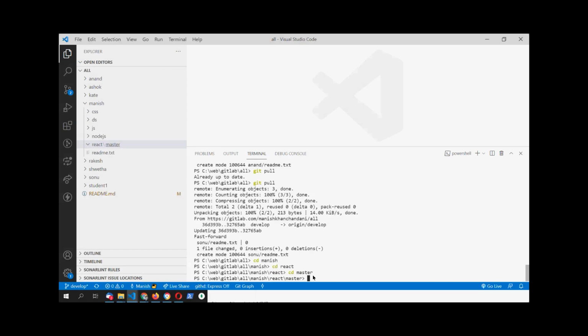Now before I do anything here, has everyone created all these folders and the master folder inside the React folder? If not, do it quickly in half a minute, then I will go further. But I think yes, okay. So once I go in the terminal, go inside the master folder.